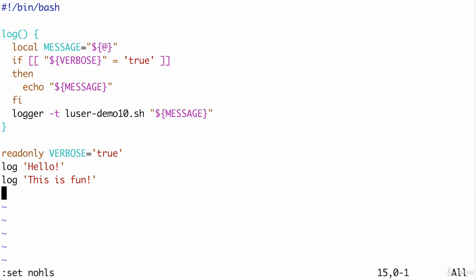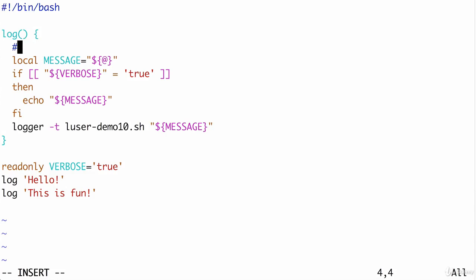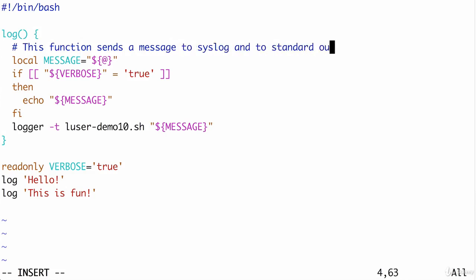Before we write our next function, let's add a quick comment to the top of this function explaining what it does. Now we do this for our scripts, and so our functions are like little scripts within a script. So let's do that here too. So I'll go here and say, this function sends a message to syslog and to standard output if verbose is true.